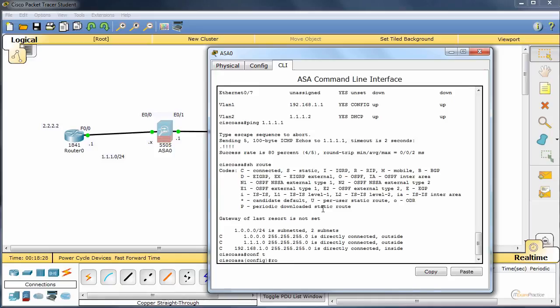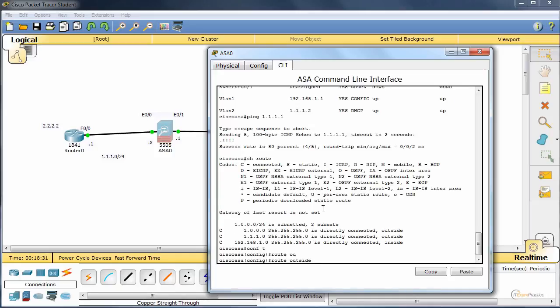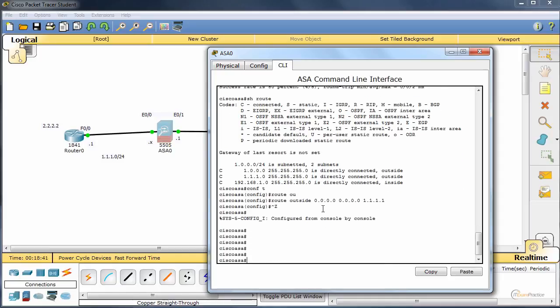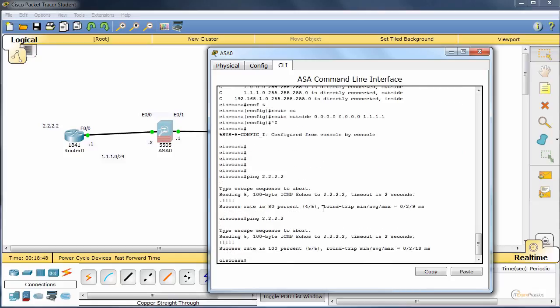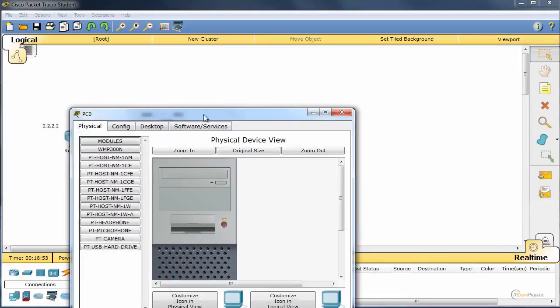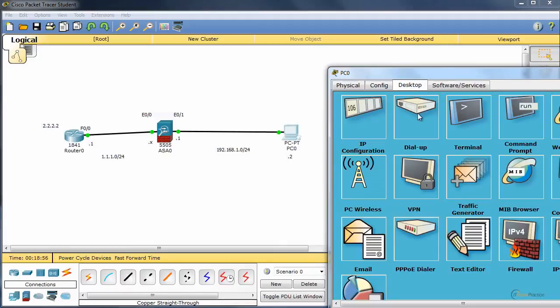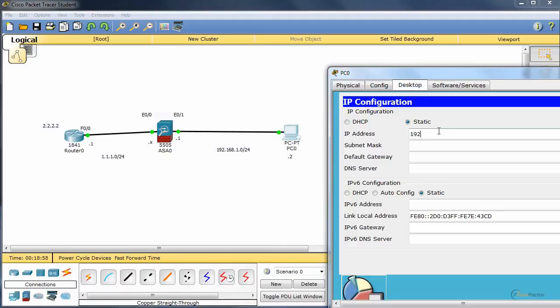We type route outside 0.0.0.0 0.0.0.0, and it is 1.1.1.1. Okay, that should give us ping to the loopback interface. Nice. Okay, cool. Now let's go to PC0. Give it 192.168.1.2, gateway 192.168.1.1.